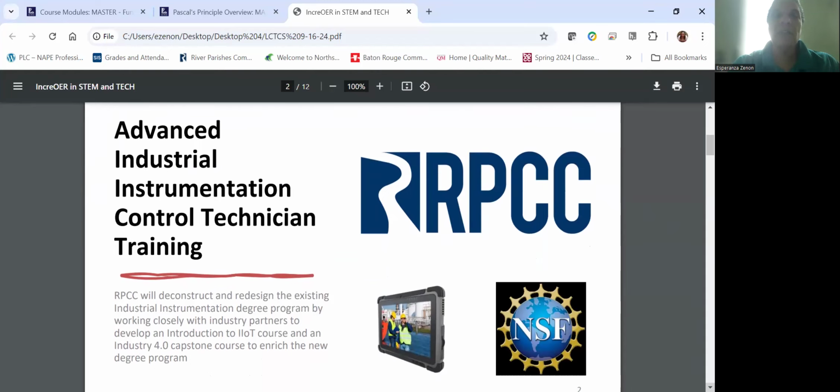The Advanced Industrial Instrumentation Control Technician Training Project had at its core a goal of redesigning our existing industrial instrumentation degree program, working closely with our industry partners, and developing an introduction to IoT course, or the Internet of Things course, that includes Industry 4.0 technologies in a capstone environment. The whole goal was to expose our students to information and skills that our local industry partners need.